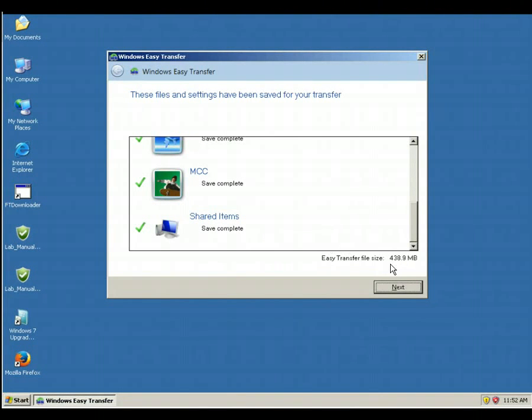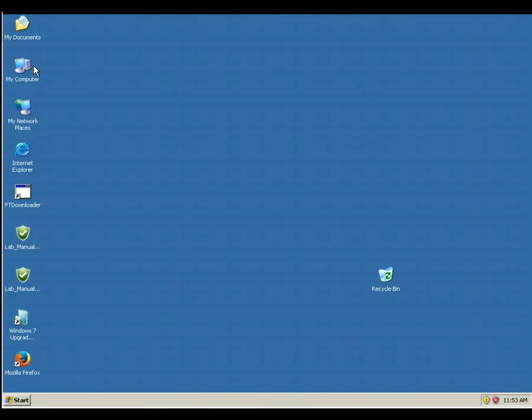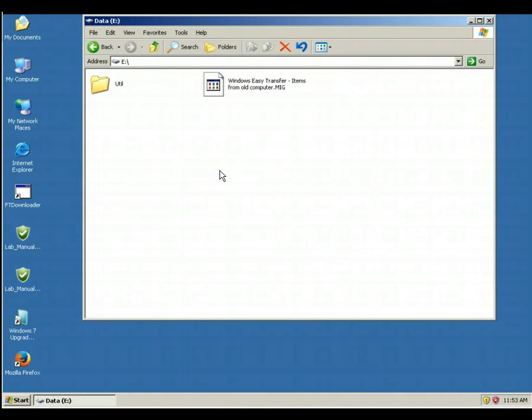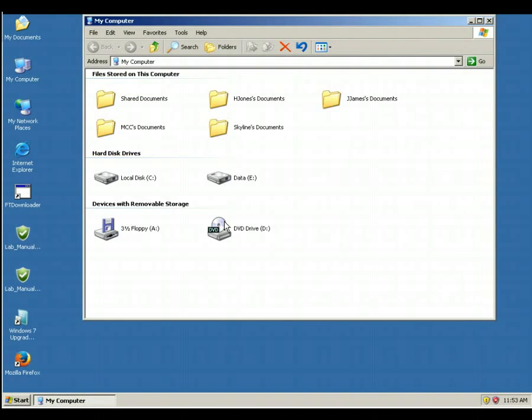Okay, once again, it's done, and it saved 438.9 meg. So that took a couple of minutes to do. We're ready to go next. It says your transfer file is complete, and to use the Windows Easy Transfer on your new computer once we get there. Here's where it's saved on the E drive. Can close that. And now we can go to the E drive, and we have the Windows Easy Transfer items from my old computer. While that was going on, I went ahead and inserted into the DVD, or I will insert into the DVD, the Windows 7 installation disk. Let me pause this while I do that.